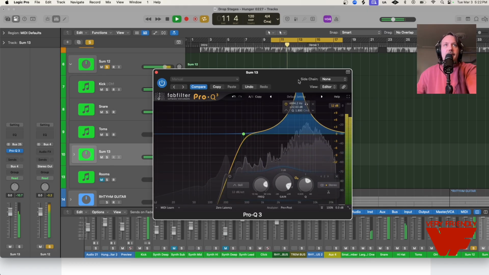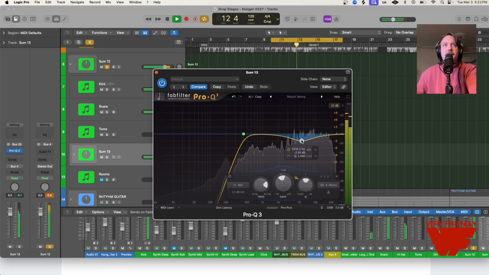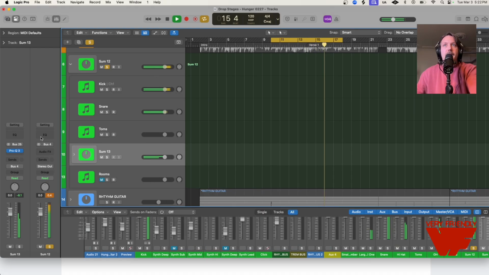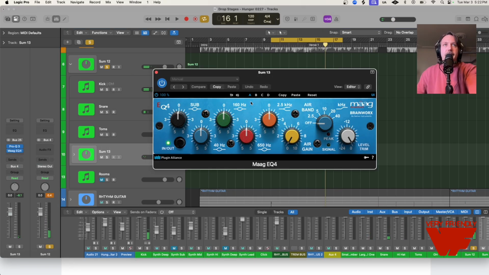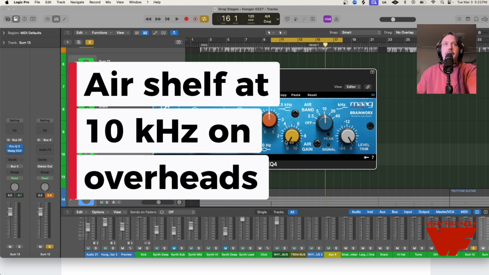Just cut where the harsh sound is. Okay, and we're going to throw an air shelf on the cymbals, something I really like to do. This is another trick that I think does bring some live sound. The Mag EQ4 air shelf is the best one.